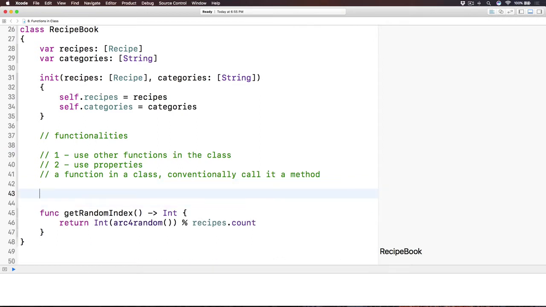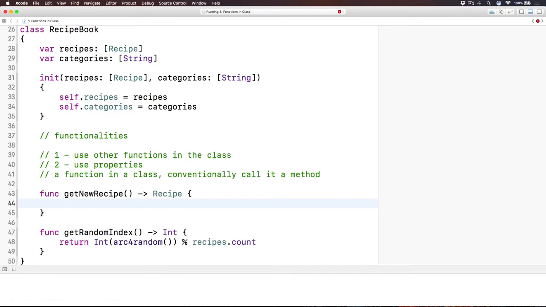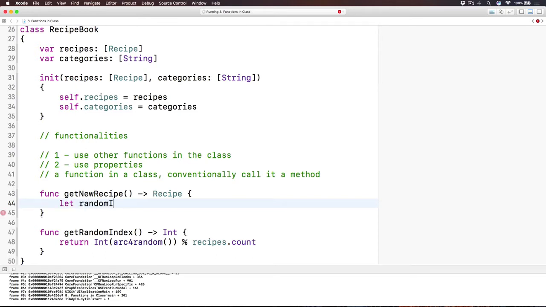Okay, and now this function, let's have another function, let's call that a method. Another method for this is, let's say, get a new recipe, right? And guess what? What is the return type of this method? We want to have a new recipe from this array of recipes. So the return type should be a recipe. So here we just return a recipe. And let random index.